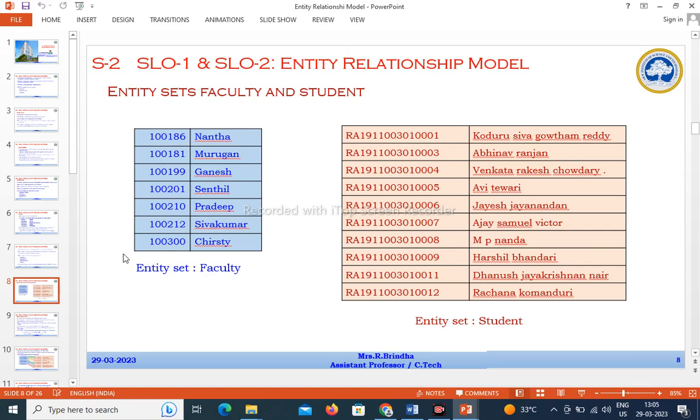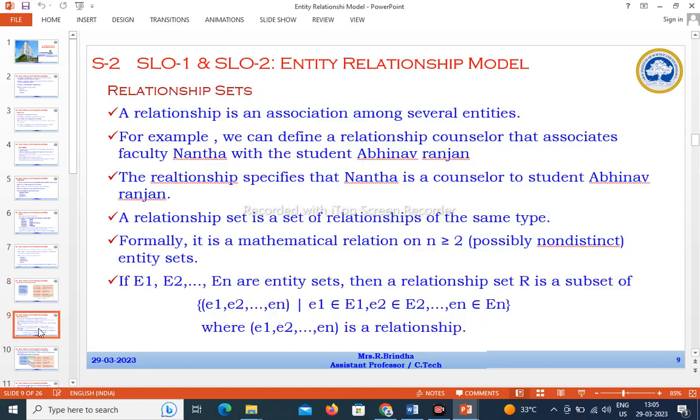So this is the entity set. For each and every student there is a different register number here. And the next one is a relationship set. Entity is discussed, attribute is discussed, and the entity set is discussed. For each and every attribute, how we can assign the value is also discussed.